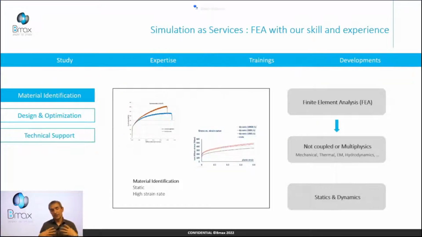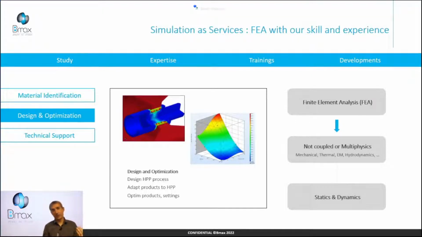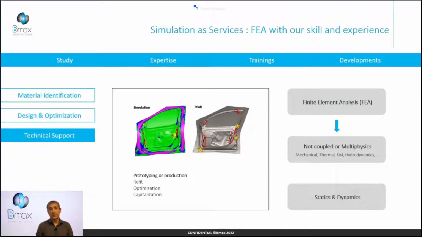Regarding design of process, HPP or not, we can split the simulation activities in 3 main steps. The first one can be material identification in static or in dynamic, if the material depends on the strain rate. We can use all these material data for design and optimization of product and process, HPP or not, or conventional forming process, or assembly. And at the end, we can use simulation as a technical support to refit experimental results, to reproduce a defect, and to investigate and fix it.